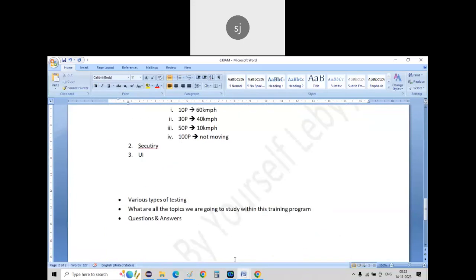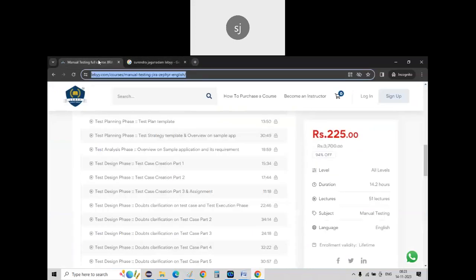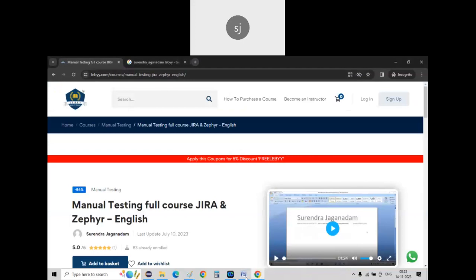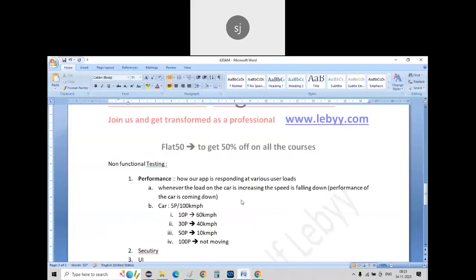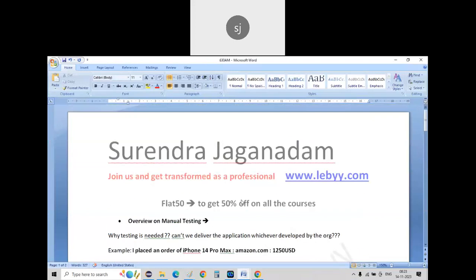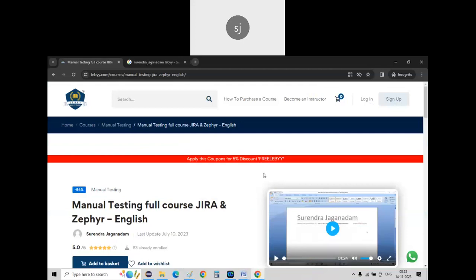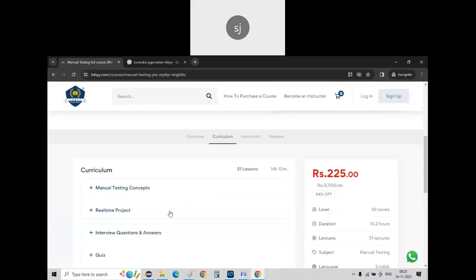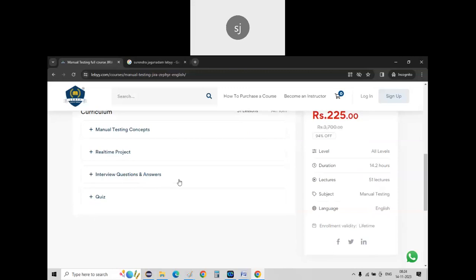Perfect. Then what topics are we going to study as part of this training program? This is not just a basic introduction that we cover for the amount we are charging. We are going to start from manual testing basics and go up to advanced concepts, including Jira, a project management tool, and Zephyr Squad, a test management tool. Each and every concept will be covered within this training program, along with real-time projects and interview questions and answers.